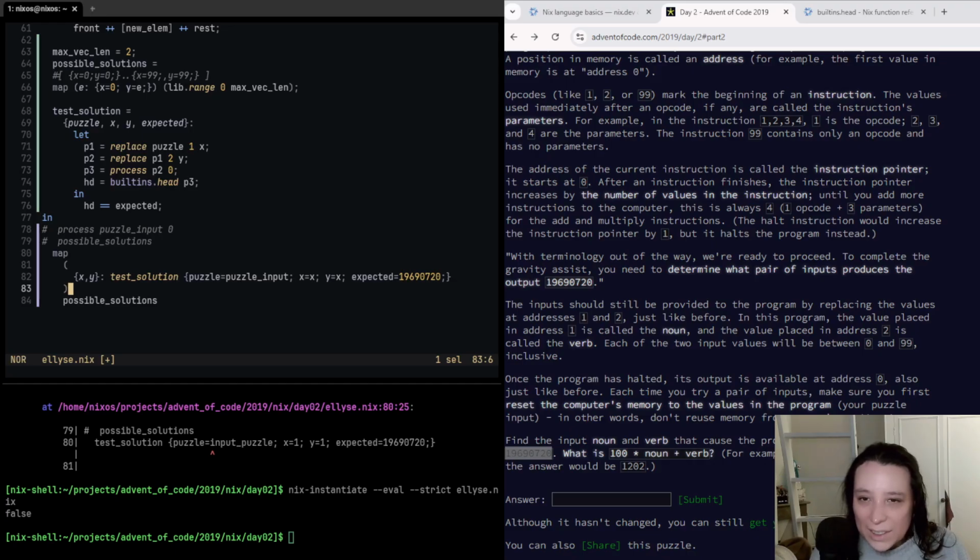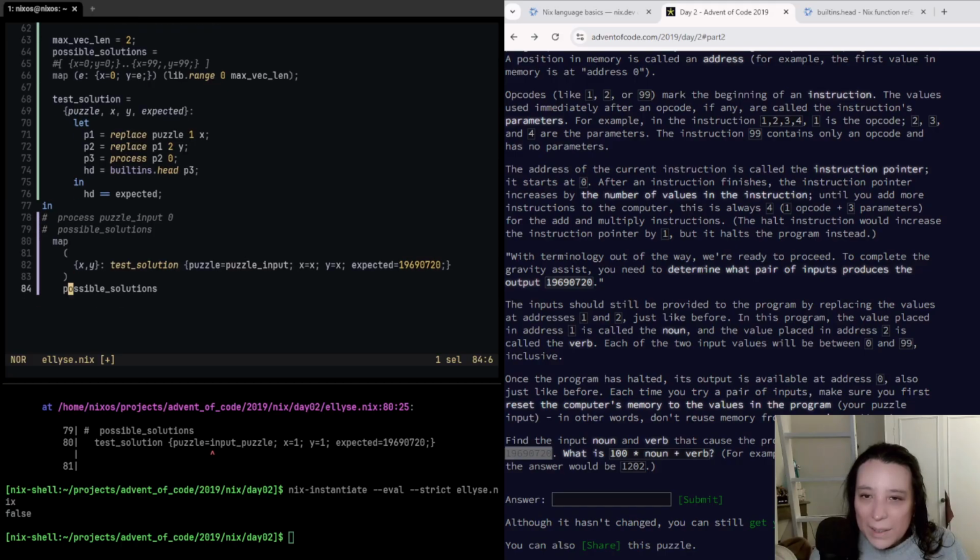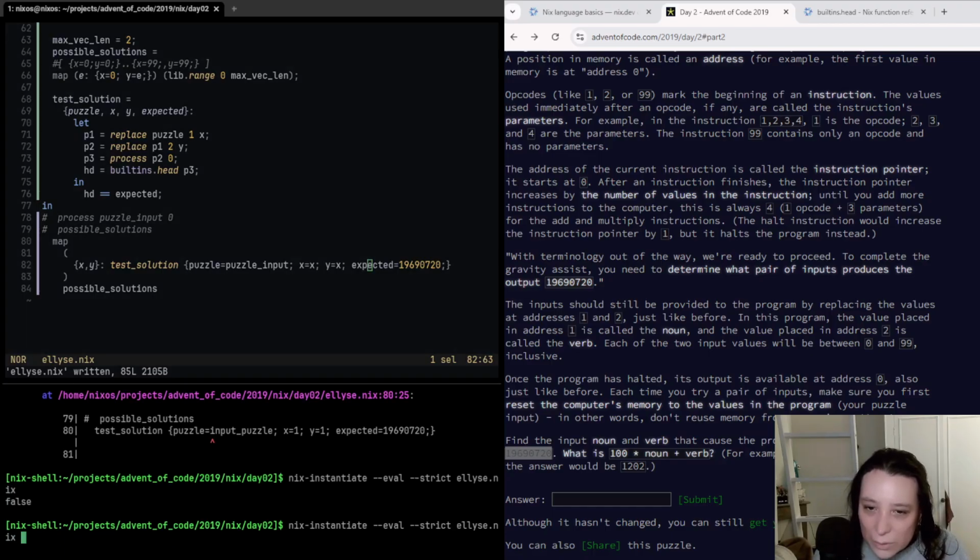So that's the function that we're mapping each possible solution into, right? Possible solutions, remember, is a list of attribute sets that have x and y in it. So we make a function that takes that in, and then we're calling test solution. And the puzzle input's always going to be the same initial puzzle input. That's what's great about these immutable languages. We don't have to worry once we've set that. X is x, y is y, that we get passed in. Yeah, this looks right. Do I need any semicolons? I don't think so. So let us try this.